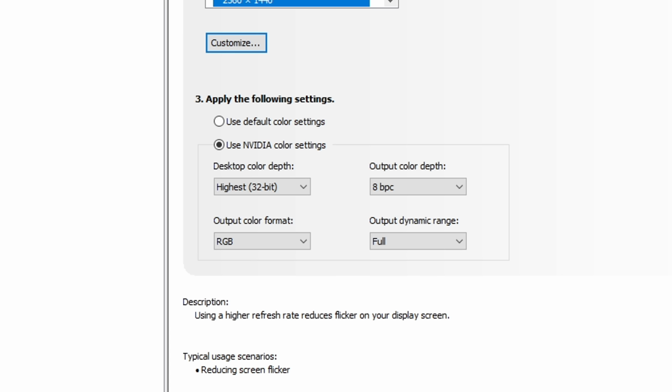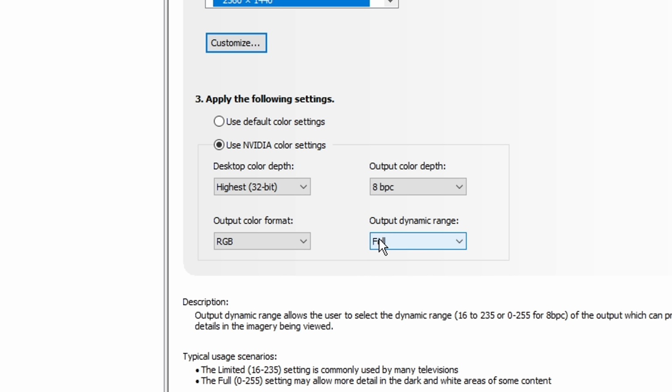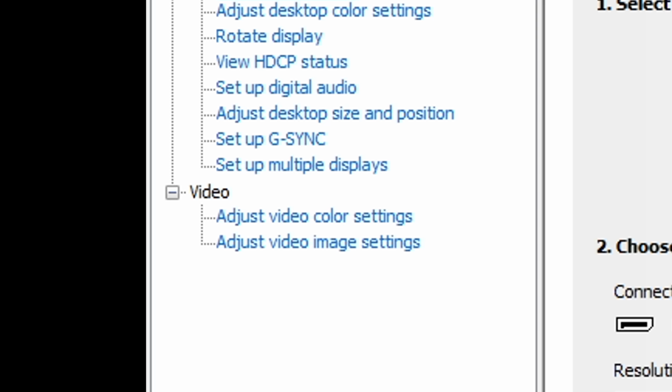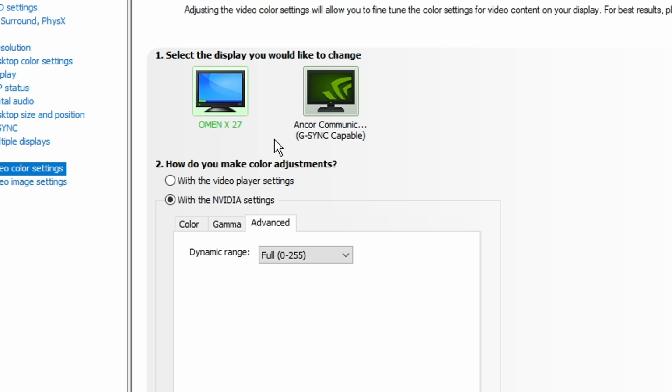Now, in the same tab, if you look down, you can go to apply the following settings. Just use the NVIDIA color settings for both of your monitors, and you can select full output dynamic range, highest 32-bit. If your monitor has 10-bit color, this is where it'll be accessed. Something extra you can also do, come back to the upper left-hand corner to your video section, click adjust video color settings. Again, this is just some of your monitor stuff. Click use with NVIDIA settings. Go to the advanced tab, make sure your dynamic range is set to 0 to 255 full.